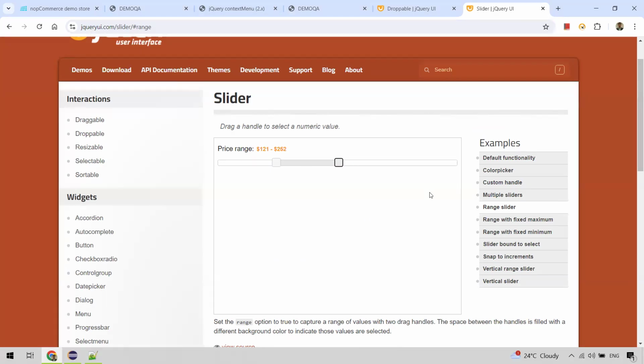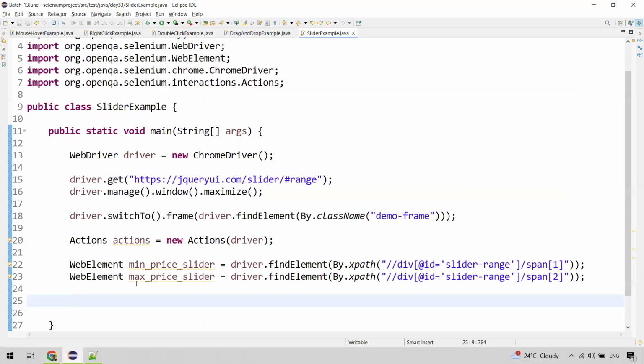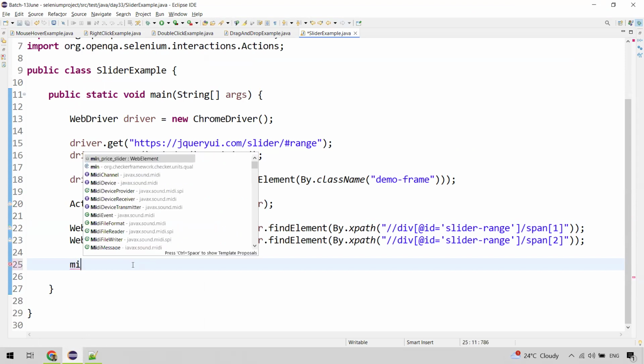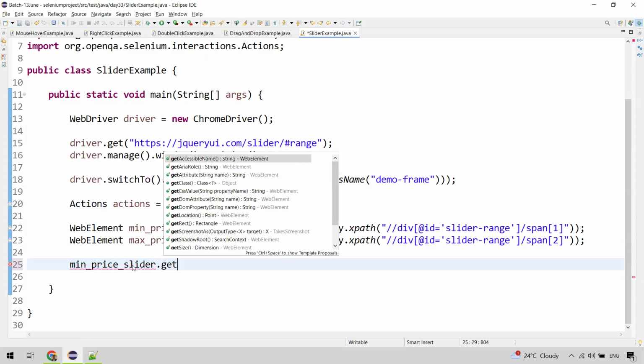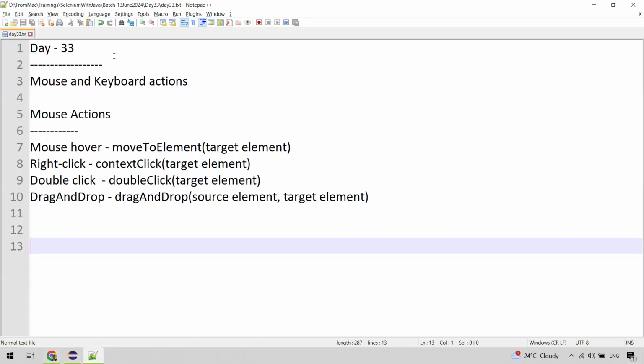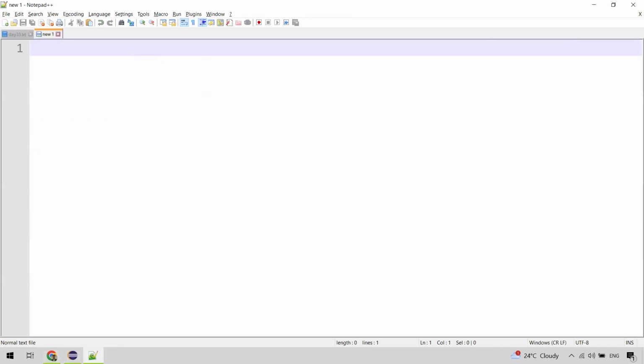So how do we do this? How do we even do this? Once we have this slider, we can use these sliders to get the initial location of it. So how do we get that? Min price slider dot, we have a method called get location. In order to understand this, you need some basic understanding of the math here, right?